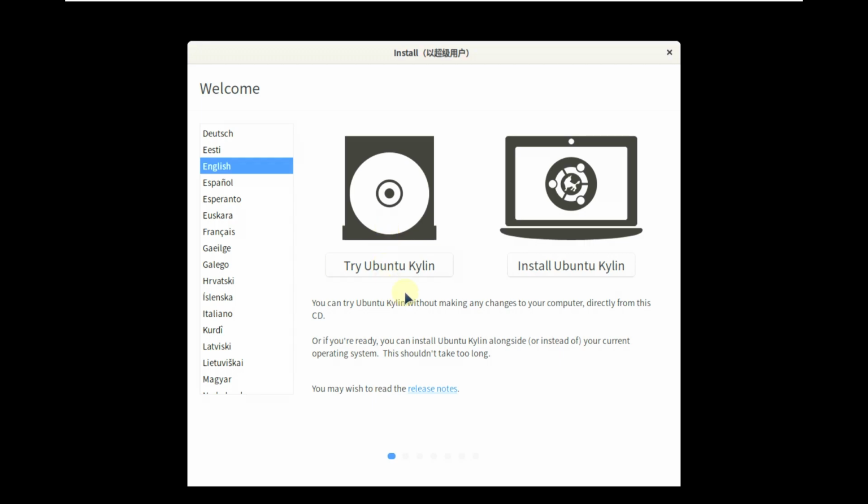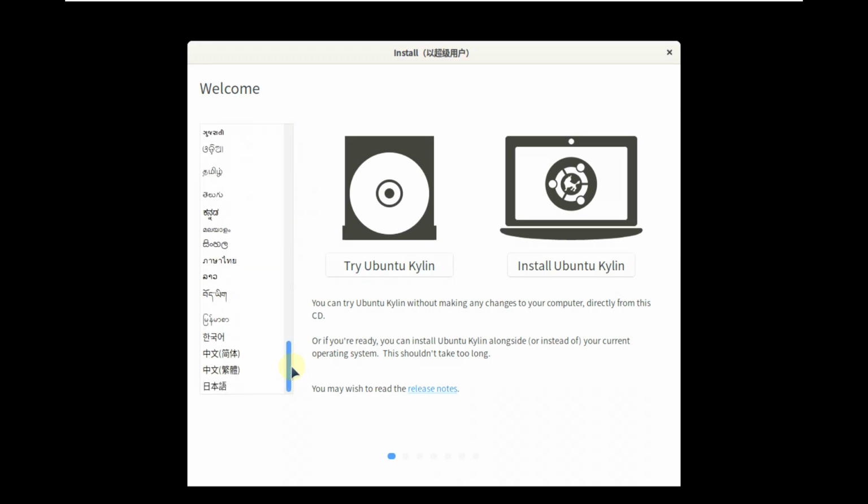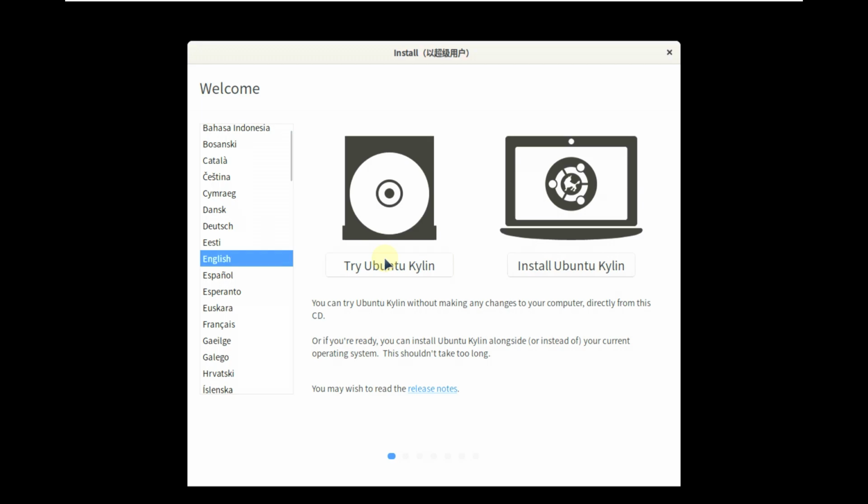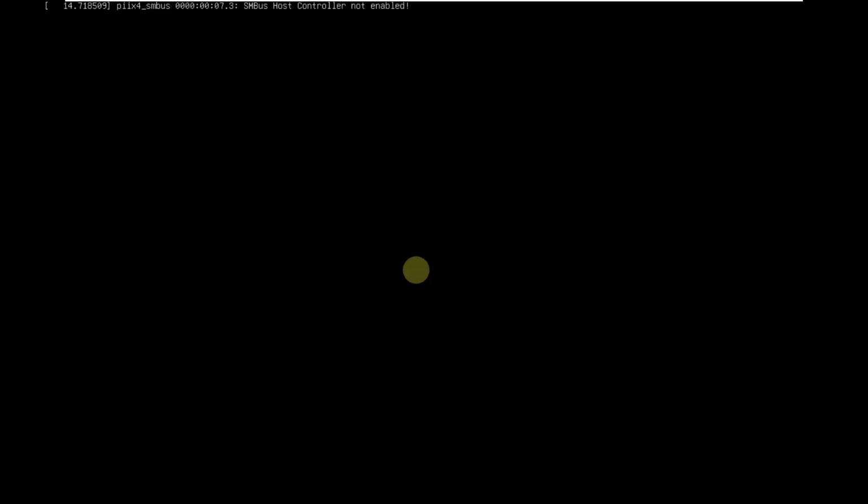Don't save anything in a live boot, because it's going to delete everything after you reboot. So always boot it in a live boot first. After you are satisfied without bugs, go with the installation. So I'm choosing English. There are plenty of languages available right here. Click on try Ubuntu Kylin, which should boot it in a live boot. It should take 20 to 30 seconds to boot to the desktop layout, and you should have your Ubuntu Kylin 23.04 Lunar Lobster completely loaded in a few seconds.